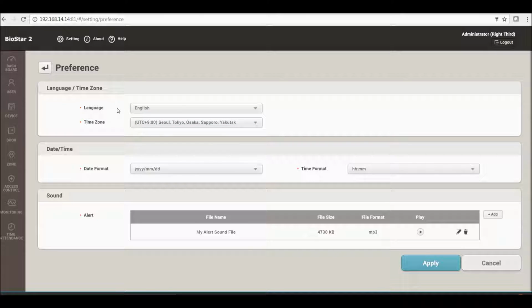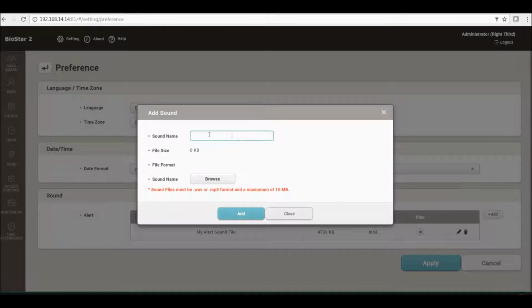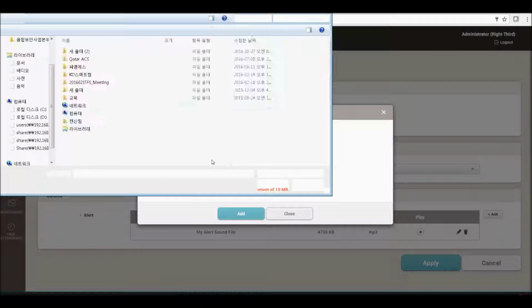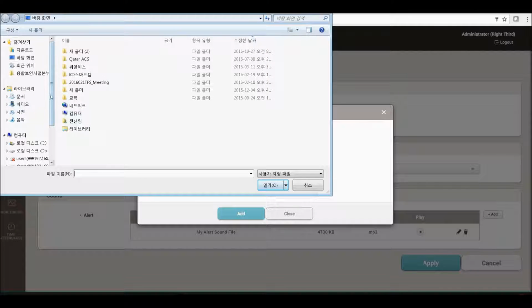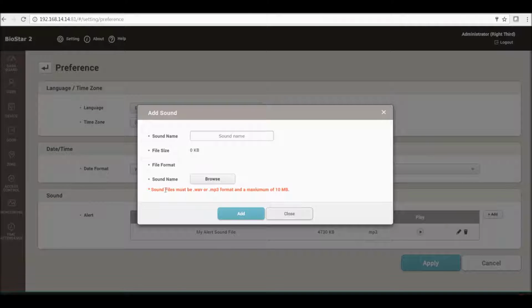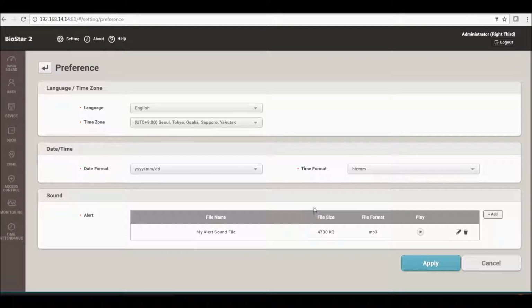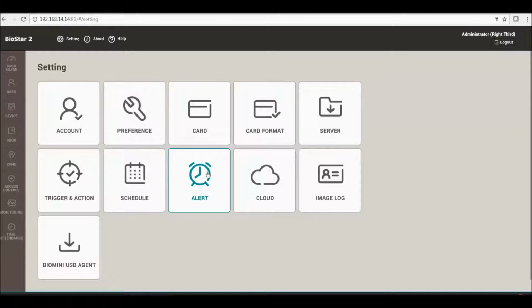So we go to preference here, and I already added a sound, but you could click add, put a sound name, choose your file. I found out there is no sound file in this computer yesterday. Sound files must be a .wav or MP3 format, and the maximum size is 10 megabytes, so anything below 10 megabytes. Since we already have one here, I will move to the alert menu.